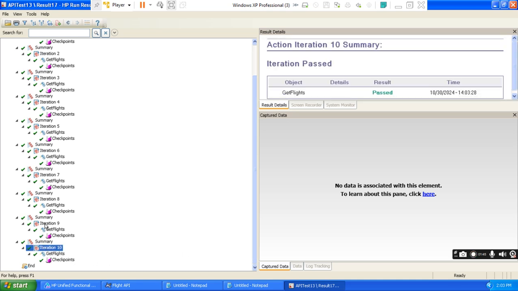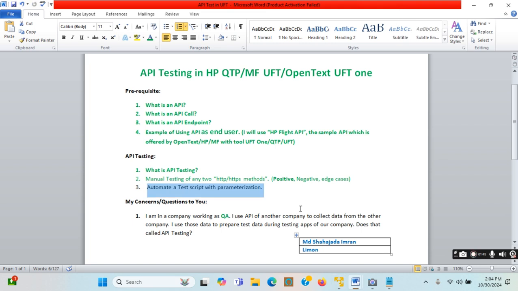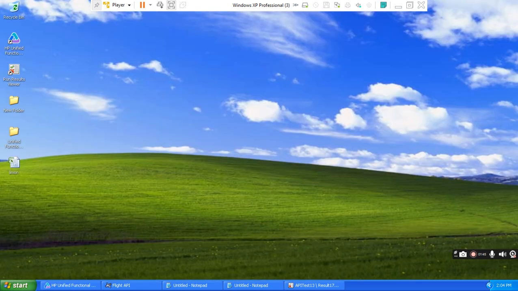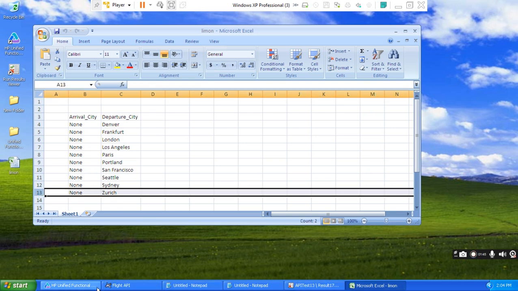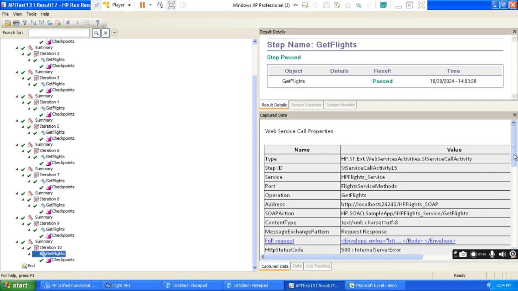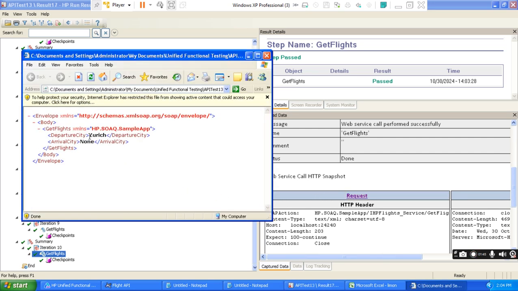Now, if I expand it, I will see the script has been run 10 times. Therefore, there are 10 iterations: iteration 10, iteration 9, iteration 8. If I go to iteration 10, let me open the Excel file again. Iteration 10 means it should select these two values in the request. I'll be checking in the response what is sent. So it chooses Rich and null. That is what I was expecting.